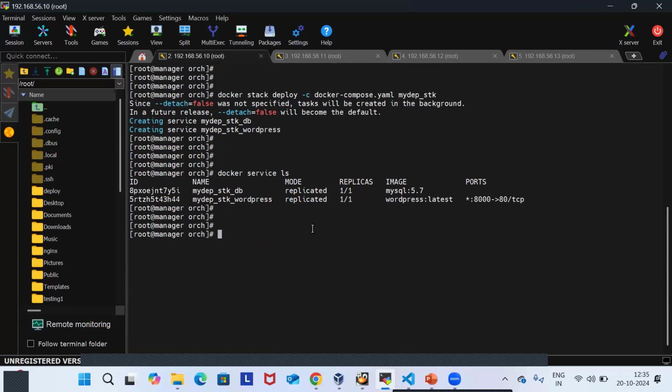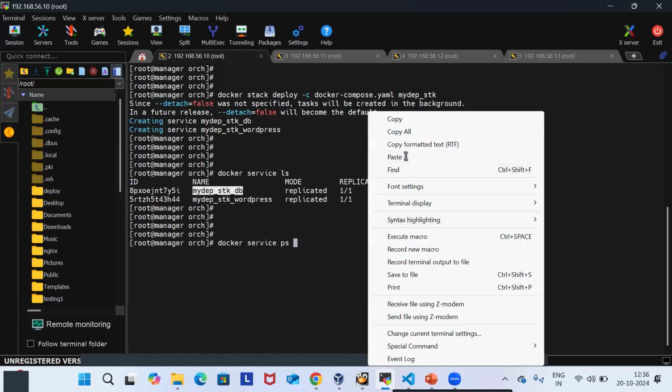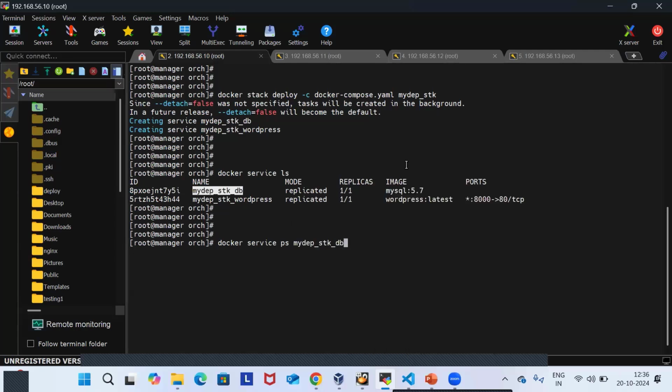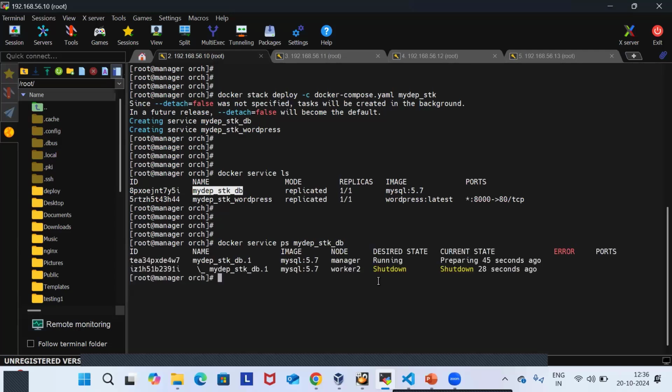Okay, so now if you see, we'll see the command docker service ps, this one, service name, right? Okay, so we'll see what is happening here. It is running in the manager node. Okay, it went down and then it is running, 20 seconds ago.